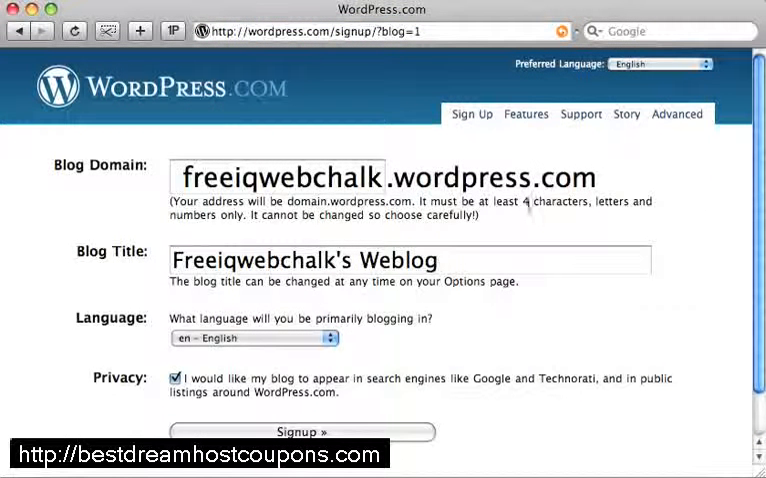Now we get to choose our domain name, which always ends with wordpress.com. That's because they're the people that host the website, so they get to choose that. But we get to choose the first part, and for mine it's just defaulted to freeiqwebchalk.wordpress.com, and I'm fairly happy with that because I know it's going to be unique, so I'm just going to leave it like that.